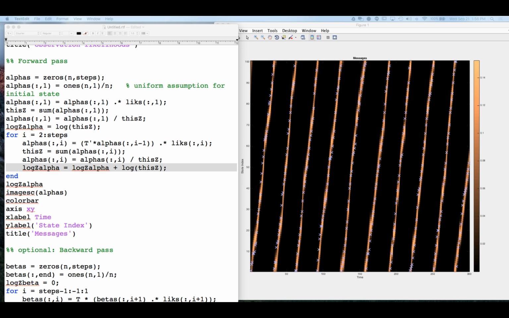And just as a reminder, this code is posted on Piazza, so you can look at it in more detail and ask questions about it later if you like.